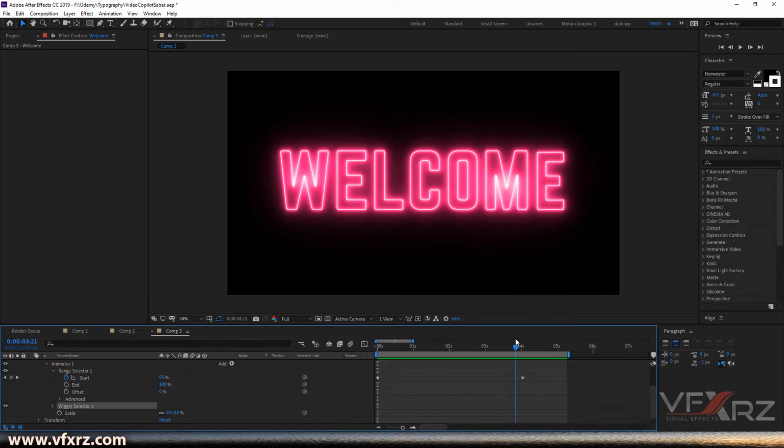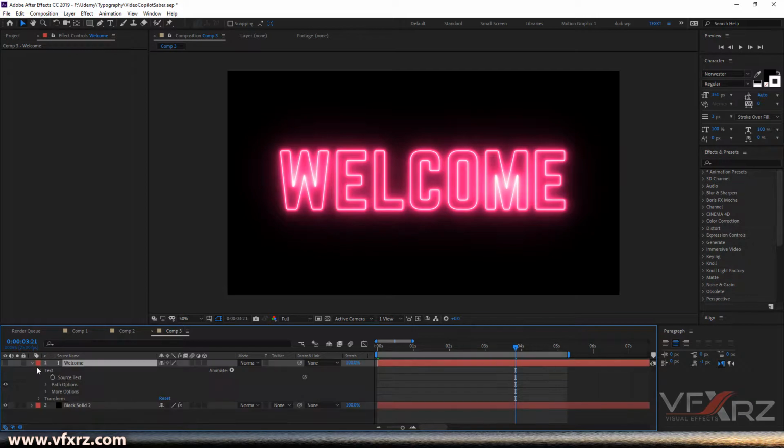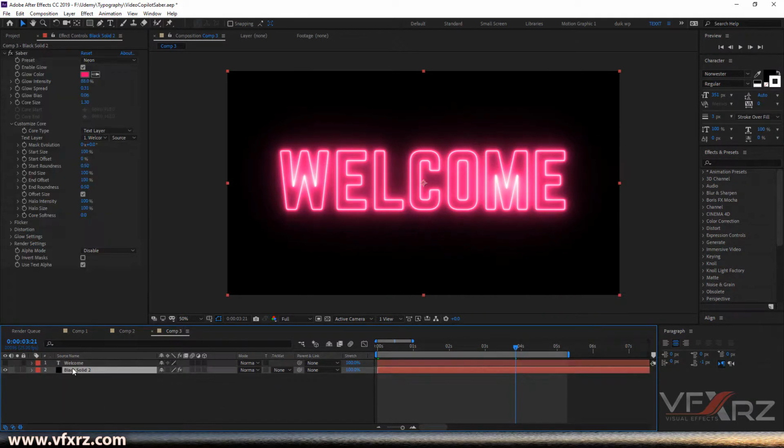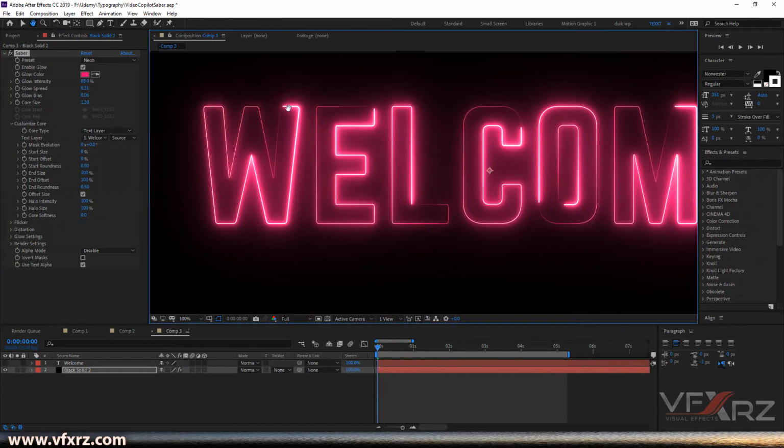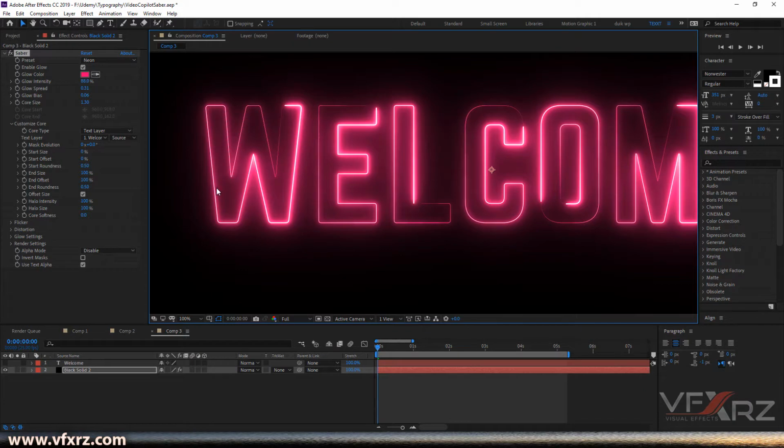Okay, another thing I want to show you, if I delete this animator from this text, I want to show you how you can show these lines from 0 to 100. It's very easy. Here in the customize core, we have some options. First, here in start size, if we drag this to 0, you can see from here, this is started from 0, and to here is 100.